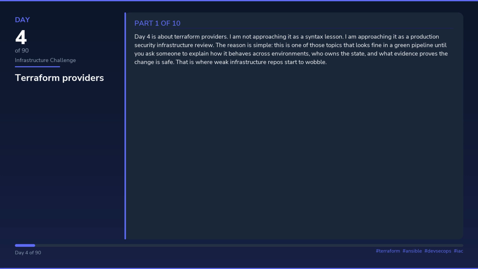Day 4 is about Terraform providers. I am not approaching it as a syntax lesson. I am approaching it as a production security infrastructure review. The reason is simple: this is one of those topics that looks fine in a green pipeline until you ask someone to explain how it behaves across environments, who owns the state, and what evidence proves the change is safe. That is where weak infrastructure repos start to wobble.